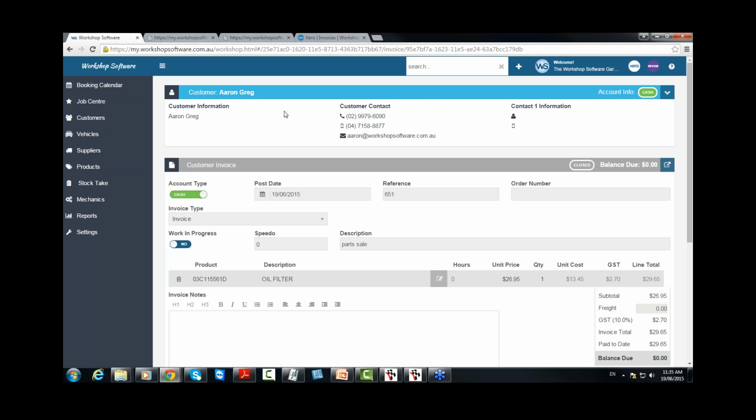Okay, so you just saw how easy that was. So now we can see here that it's not attached to a vehicle because we didn't select a vehicle. Okay, so it was just as simple as that. The vehicle option is an optional feature. So if you're not going to do an invoice like a general service, you just don't click on the vehicle.